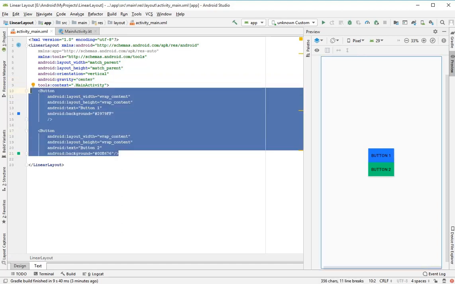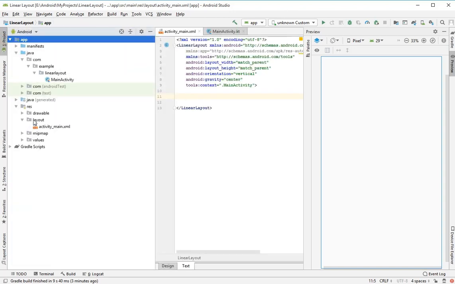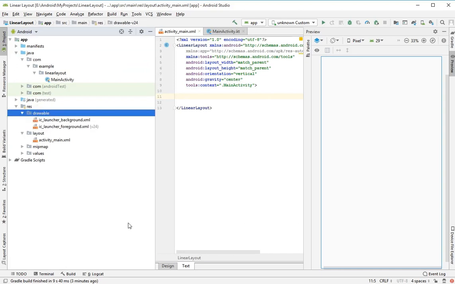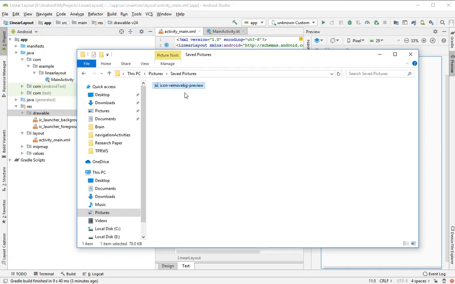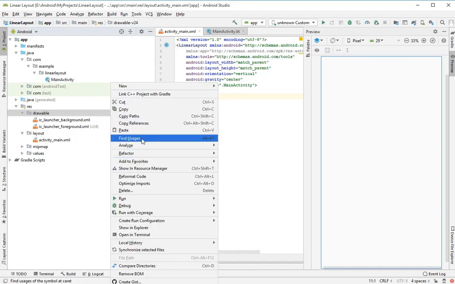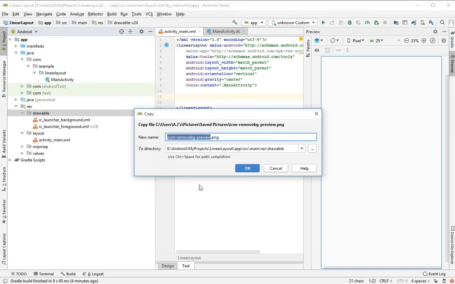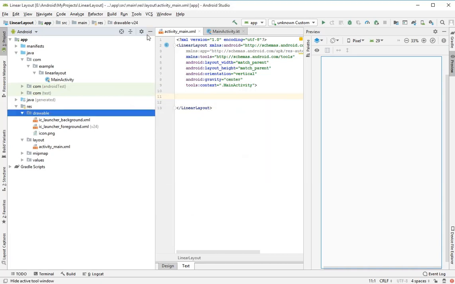Now let's design a simple sign-in page. For this, we have to go to the project, and in drawable folder we have to paste the image. Just copy this image and paste it into drawable folder and give it a name icon and select OK. Now I will use this image here.